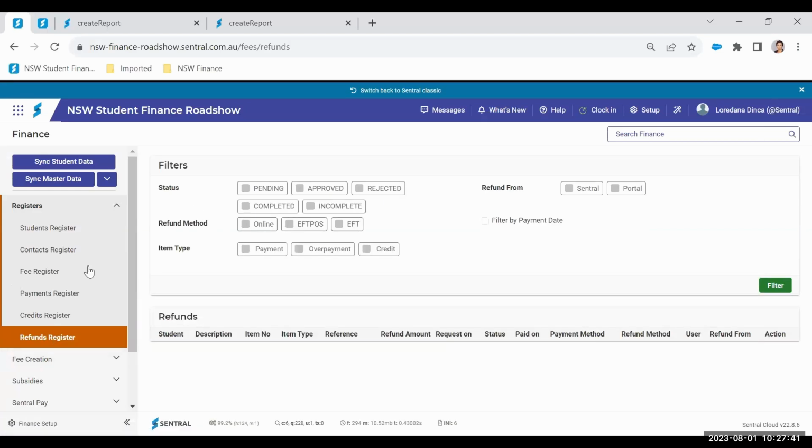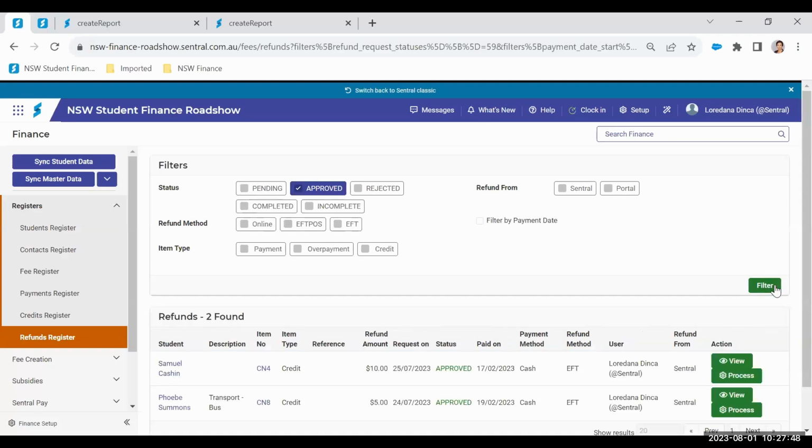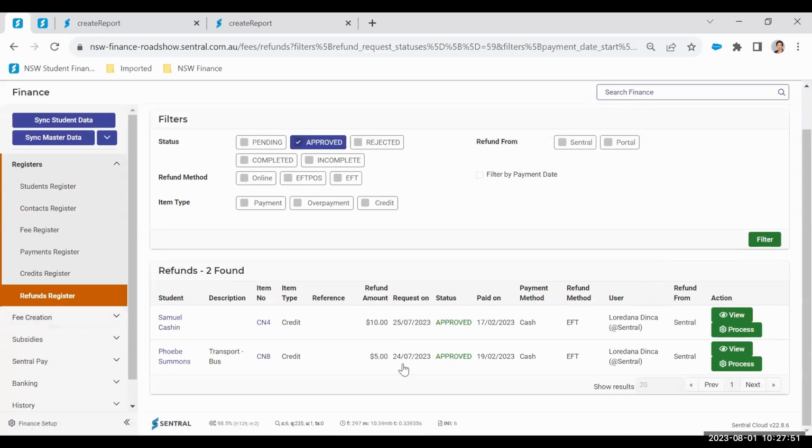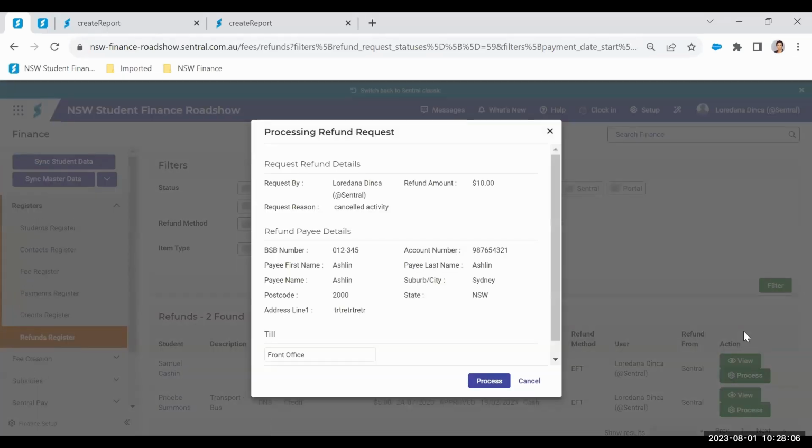So let's see what are the refunds that we have, let's say, approved. I can always filter that, and I will see the refunds that are already approved and processed and what the method used for refund was, and process from here on. So I'll be able to go and process, and I've approved, and that's going to be refunded via FPOST.